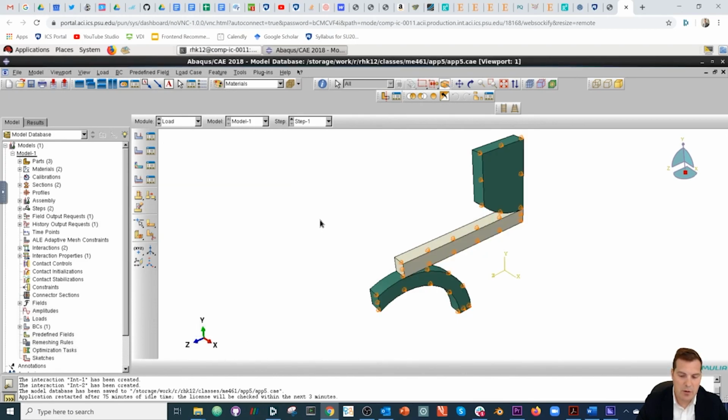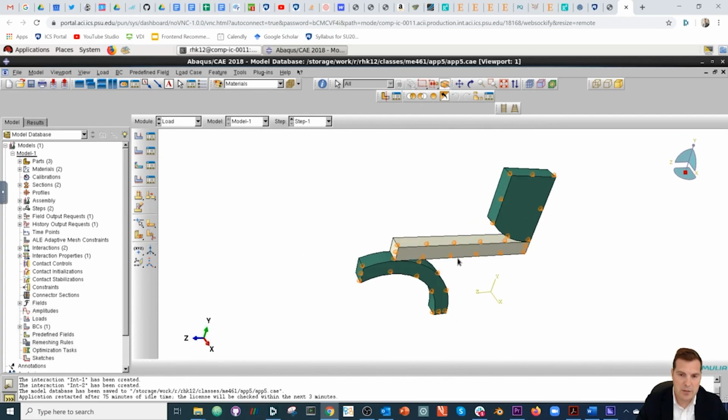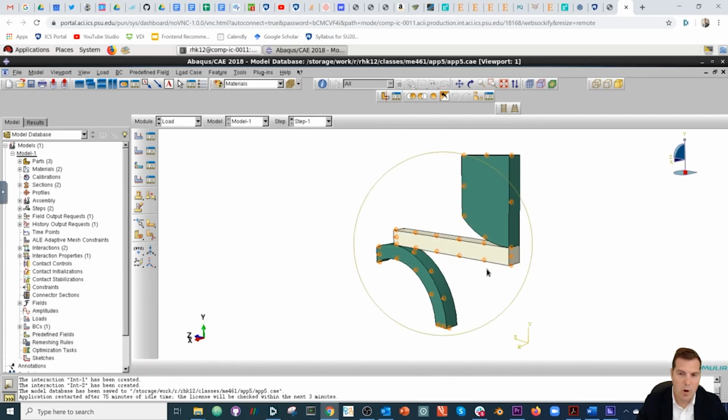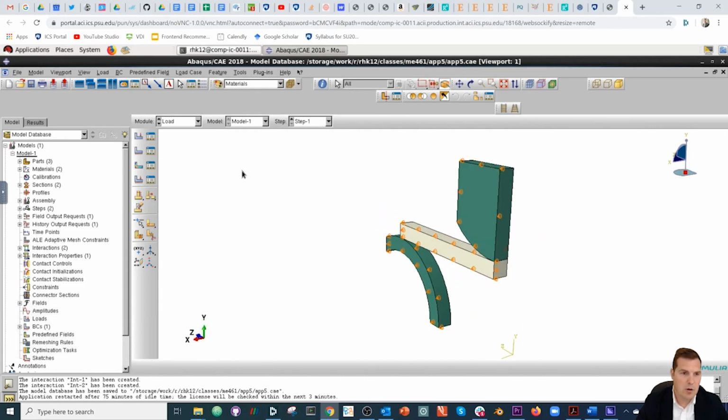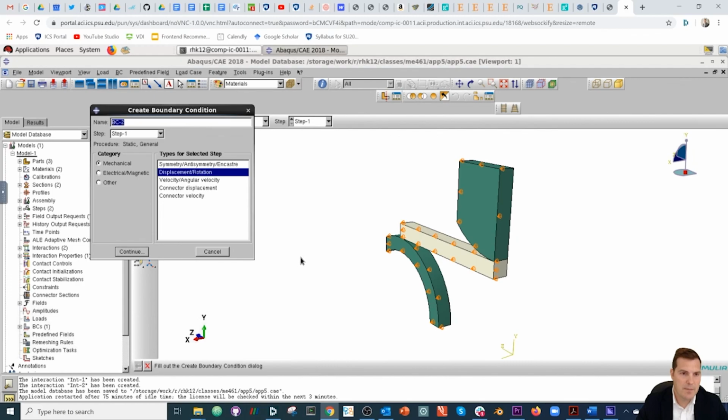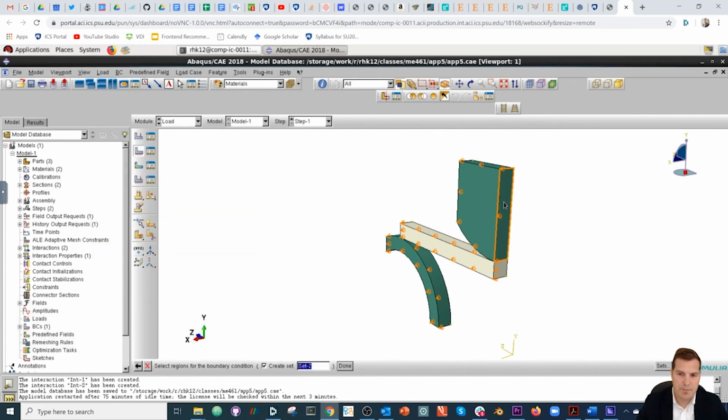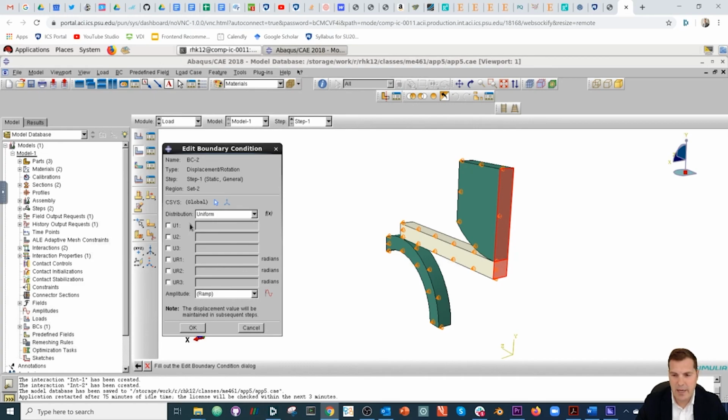All right, we're going to do that also for the other side. So we want to mirror this over the Y, or I guess it would be mirror on the Z as well. So we're going to do this one more time. Continue, select these faces, and say done. And in that case, it can't move in the Z direction. Okay, say okay.